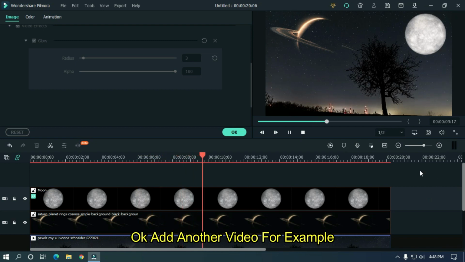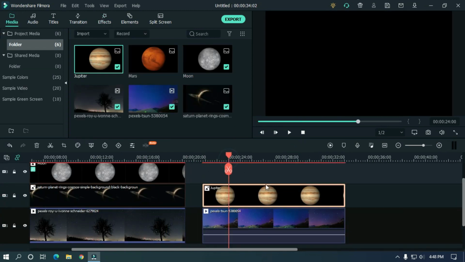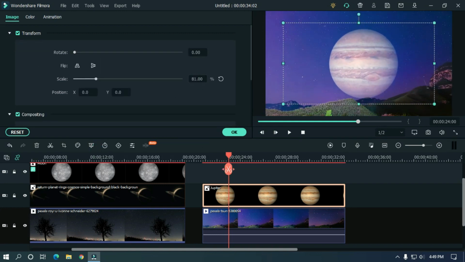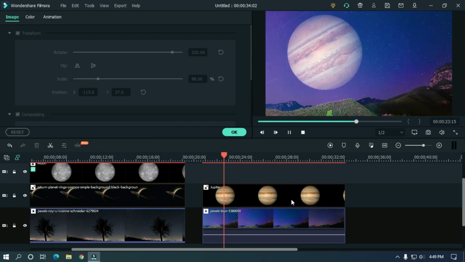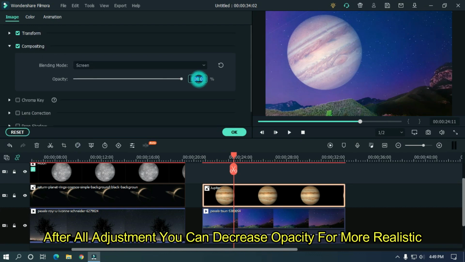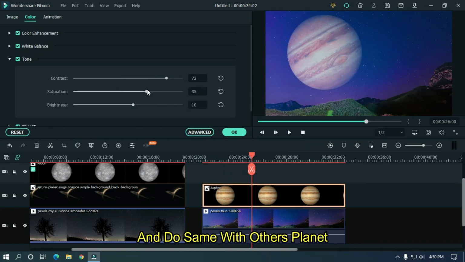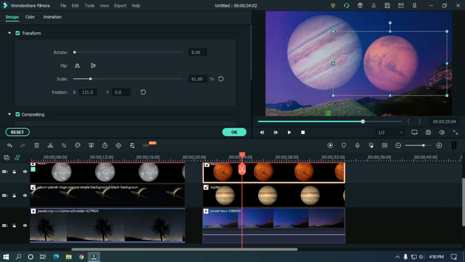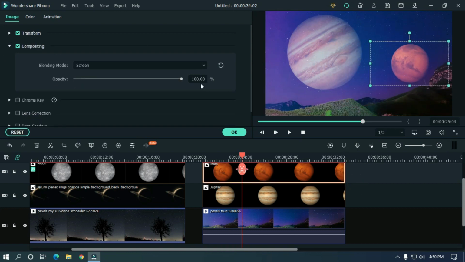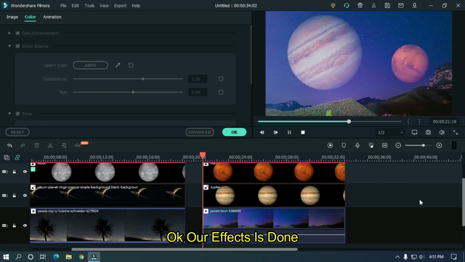Okay, add another video for example. After all the adjustments, you can decrease opacity to make it more realistic. And do the same process with the other planets. Okay, our effect is done.